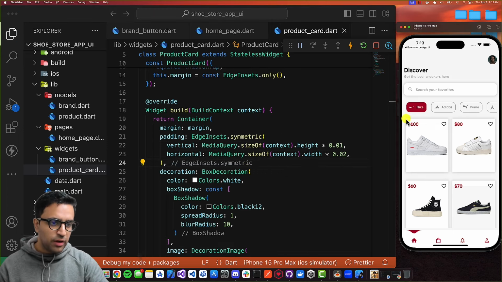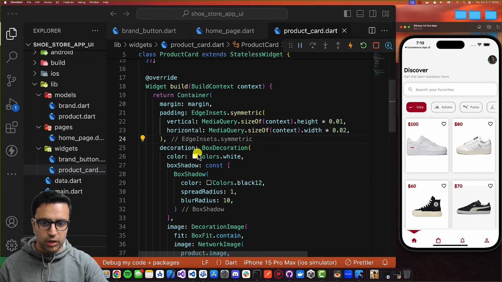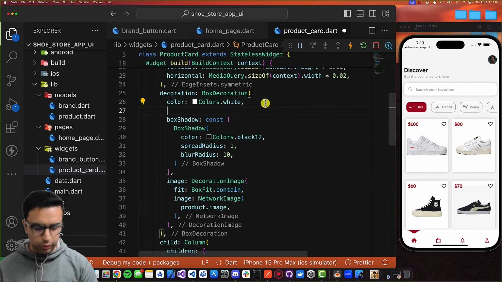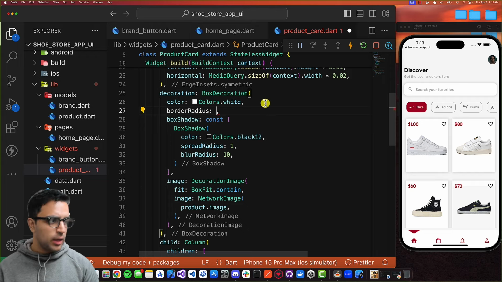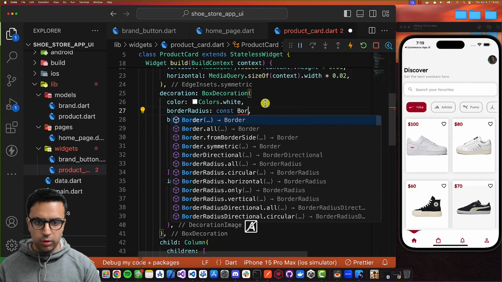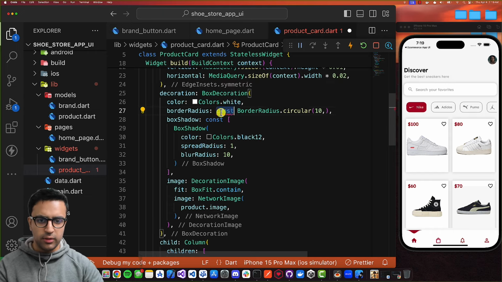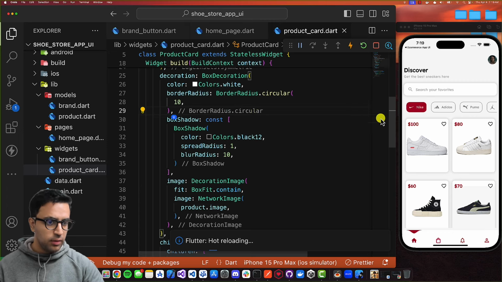Now with this done, we have to add some rounded corners to our card. For that, let's come to our box decoration, and here I'm going to do that. We're going to have borderRadius, and it's going to be BorderRadius.circular. And then let's do 10. This looks great. We can remove the const here. Save. There we go.